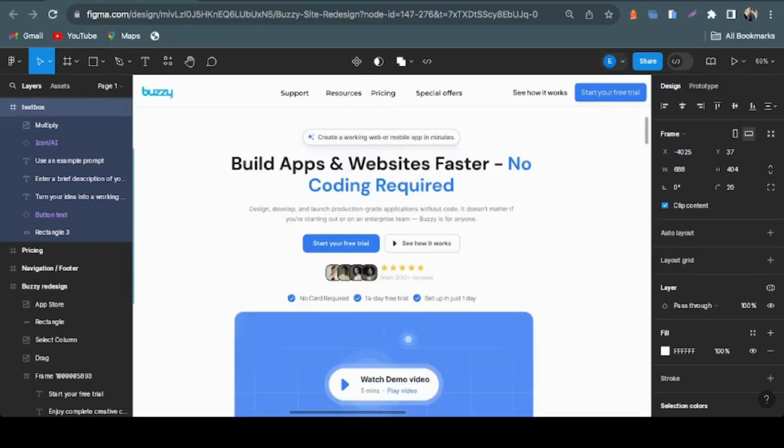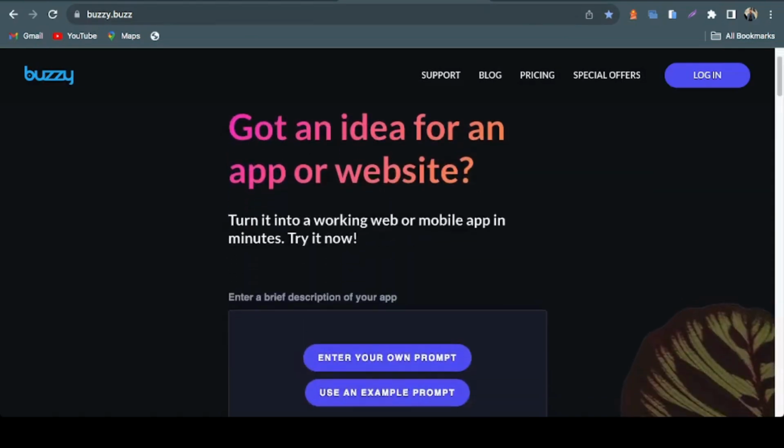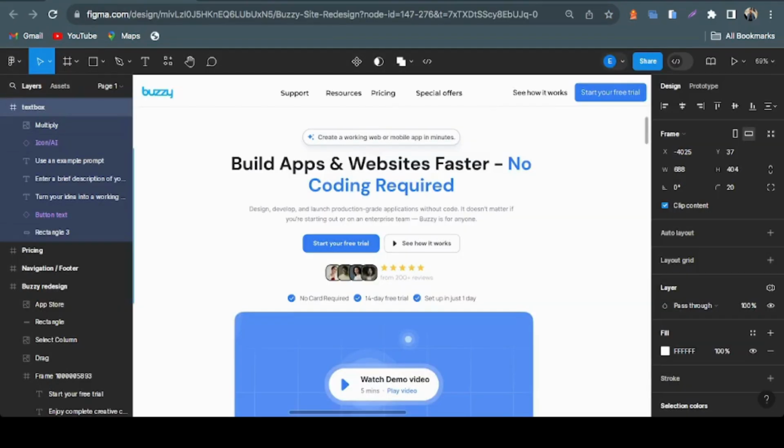And the next section is the hero section. Now, the hero section is definitely the most important part of a website because this is the first thing that the user sees. And so you want to quickly communicate the message to the user. Now, the original hero section just had a simple header with a subheading, and that's it. But I decided to add a little bit more to the hero section.